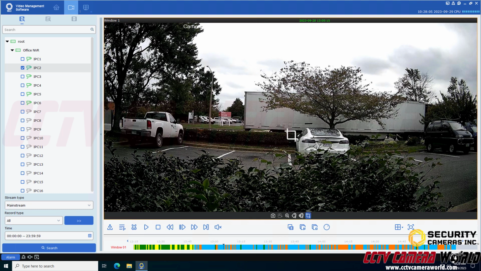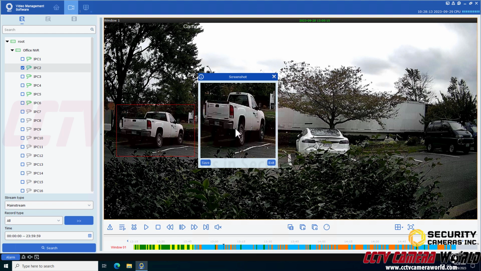This allows you to take a screenshot of just a particular area of the picture. So if I wanted to just take this truck, then I would screenshot and then I could save this screenshot of the truck. I'm going to click the exit button because I don't really want to save that screenshot.